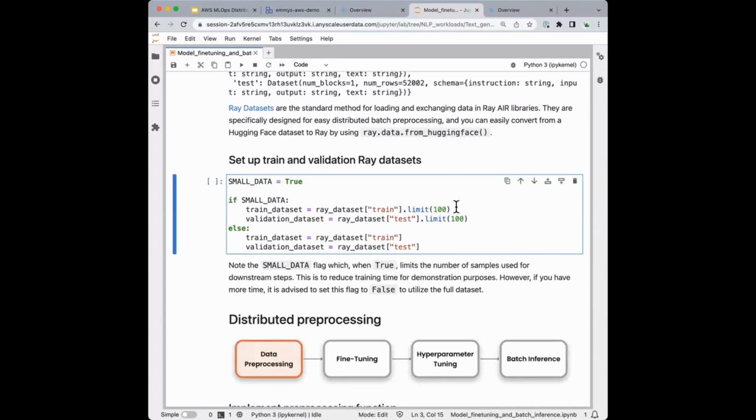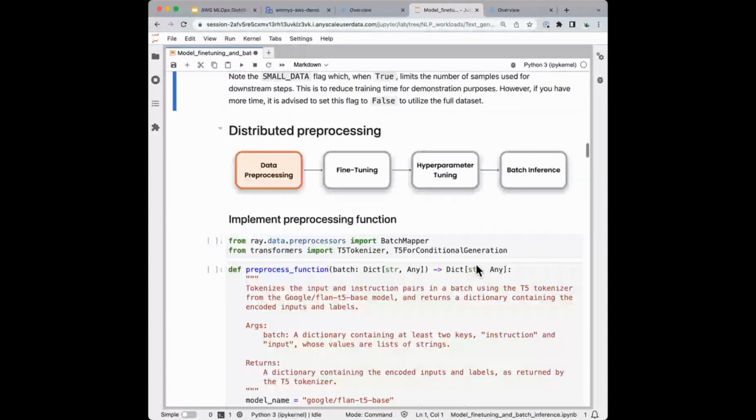Okay, scrolling down, I'm going to set up my training and validation data sets, which is a small step, but something I want to call out specifically with what this cell is doing is I have this flag here called small data. It limits the number of samples from the data set I'm using to just a small amount for demonstration purposes. If you have more time to play around with this, feel free to change it to false so that you have access to the whole data set. But because I want to keep this a little truncated, I'm going to keep mine to true.